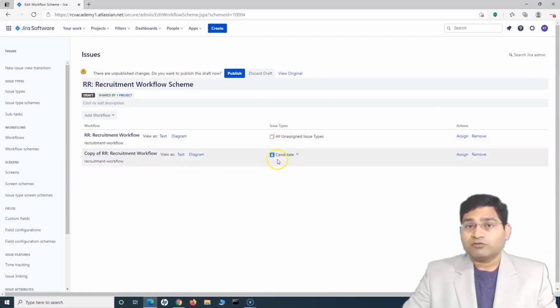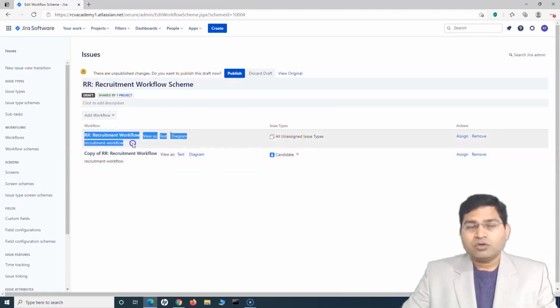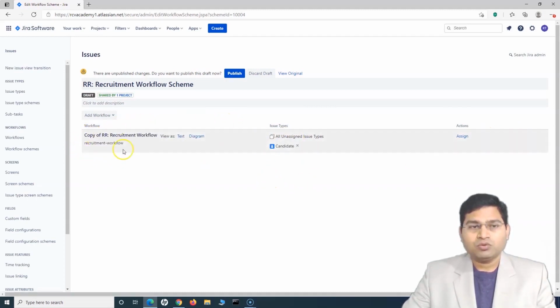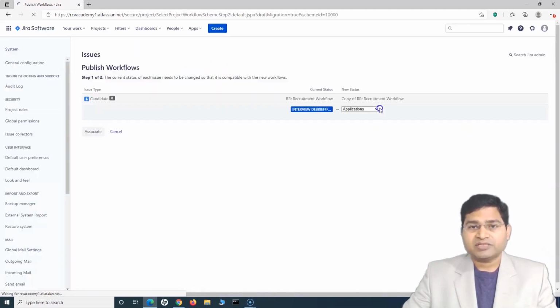Now there are two workflows. I do not want the old workflow at all, so I'll simply remove it, and now only the copy of this RR recruitment workflow is available for me. Once I'm happy, I have to make sure that I publish it. Once I publish it, this workflow should be applied to the project.